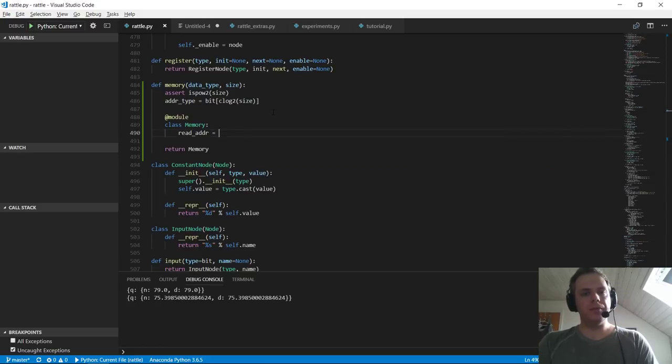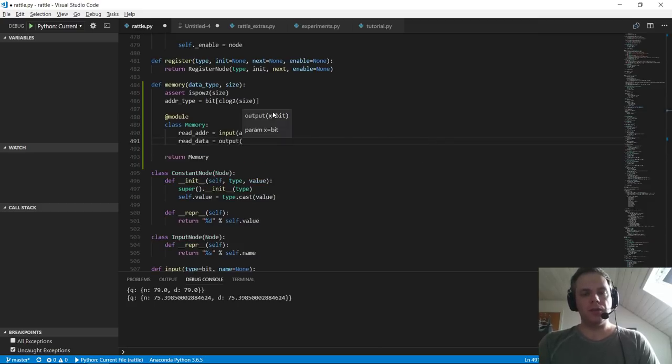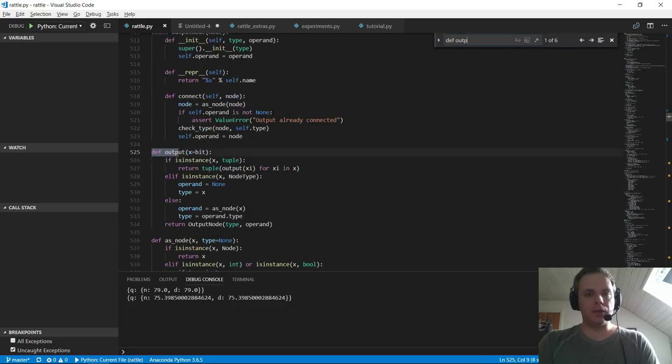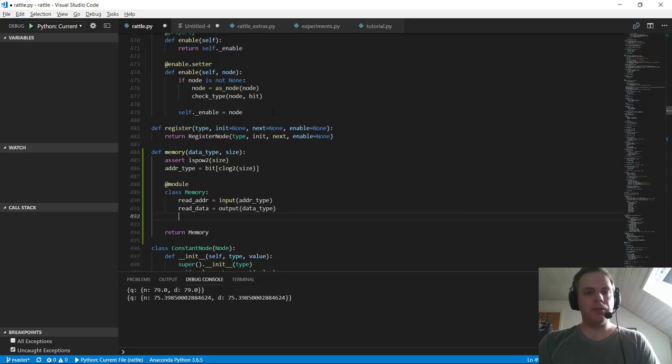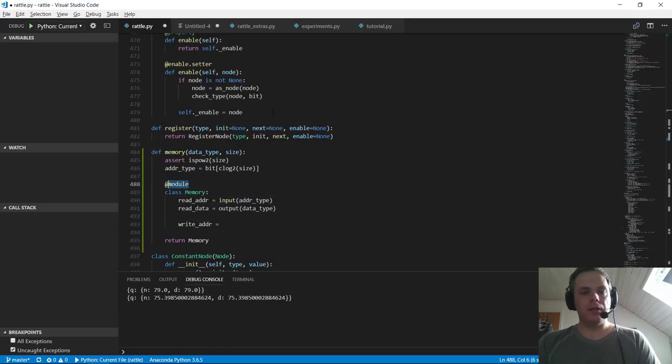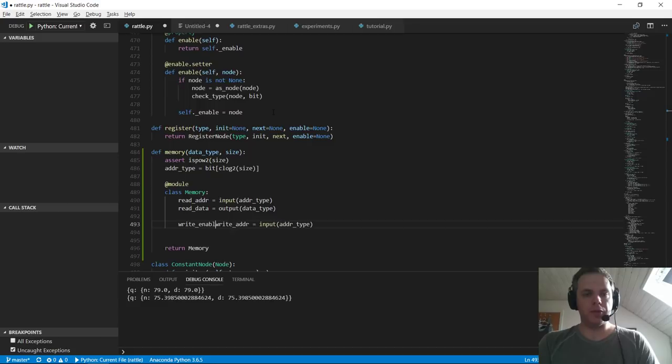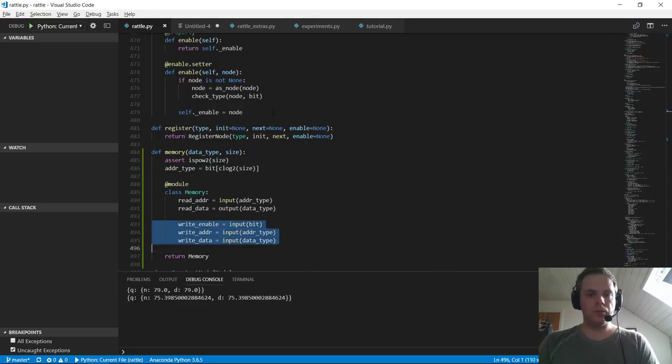Then there's, in this case, I think I already support this, but let me just check. Right, you can use output with just a type, in which case you sort of don't commit to how it's hooked up. That's what we want here. So the output is the data type, and for the, let's see, write adder, write enable. Write data. Something like that.